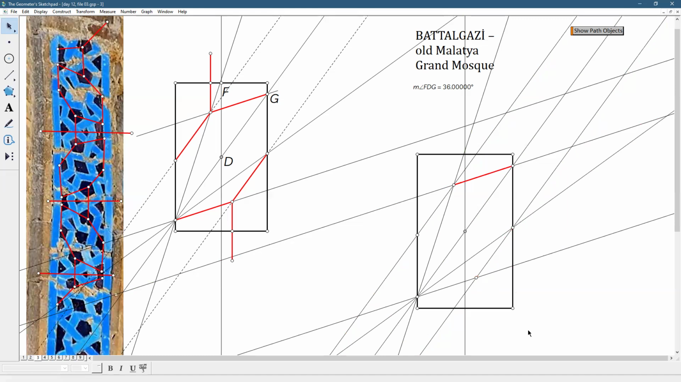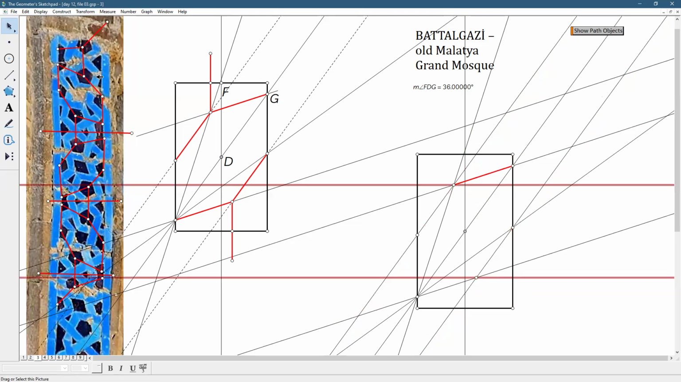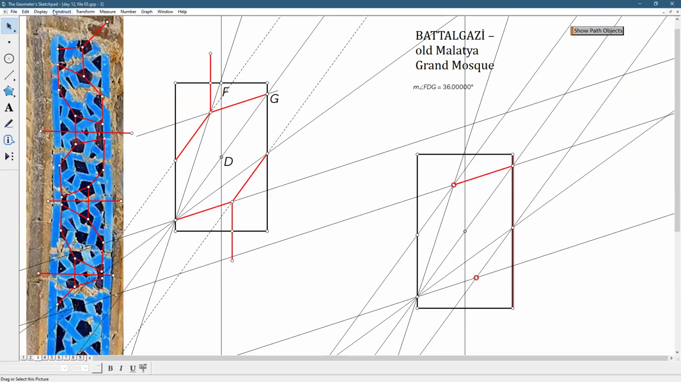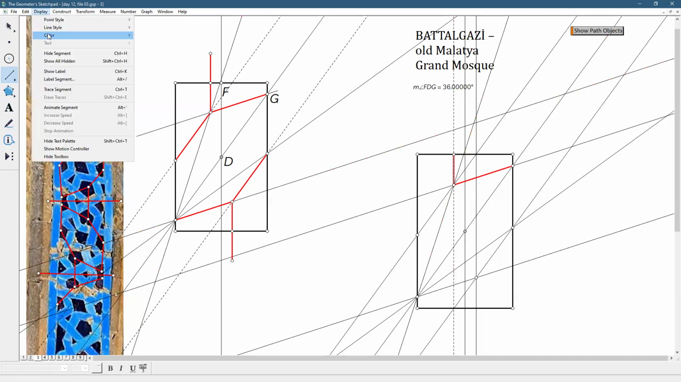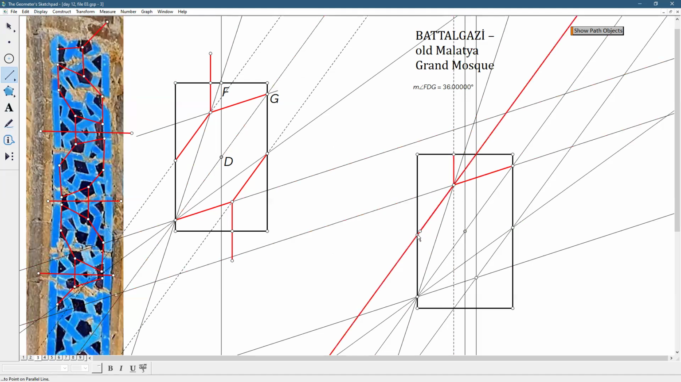Okay. And practically I have everything, only I have to finish a few things. So select these 2 points, construct parallel line. Okay. And then I can start drawing the red lines. So my next red line is going this way. Okay. And now this is what I'm getting.